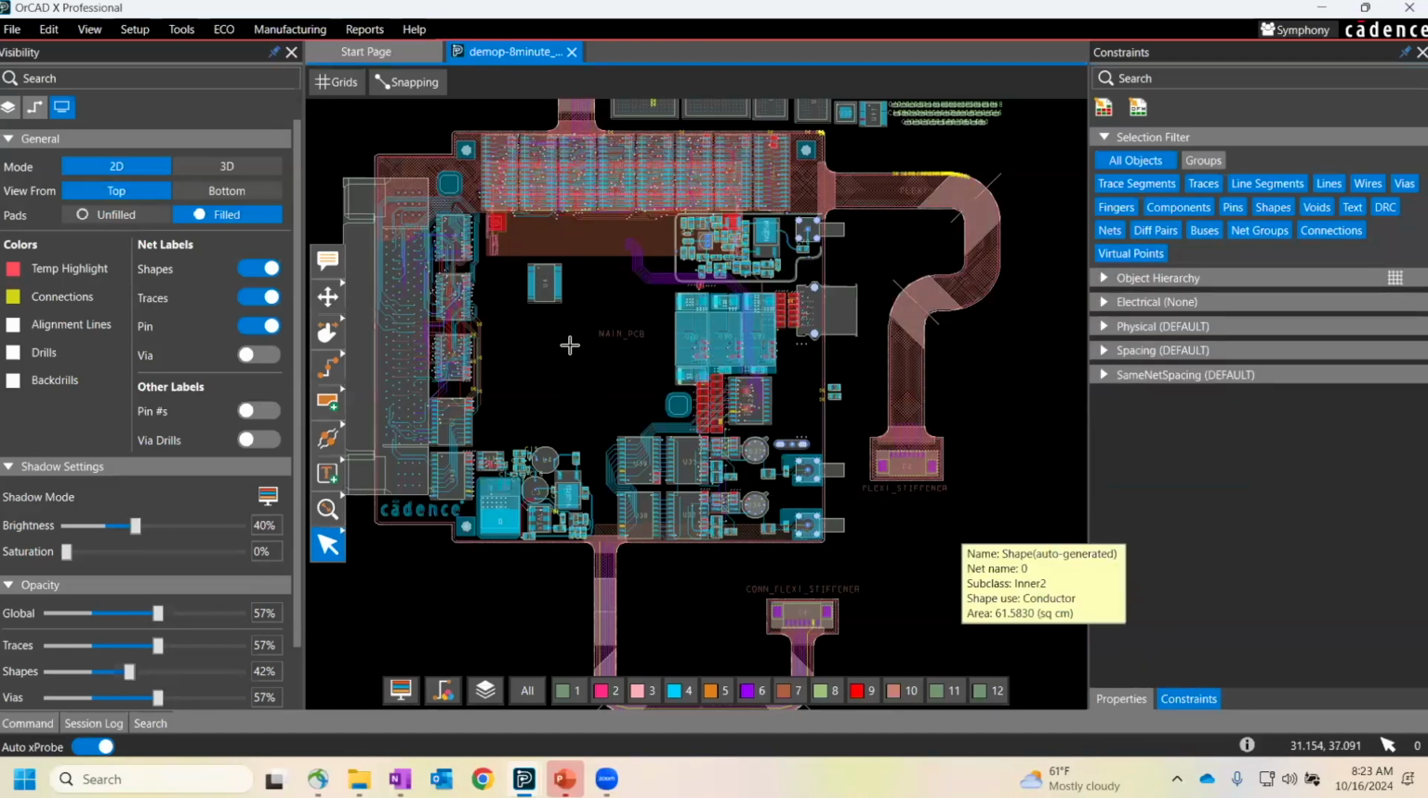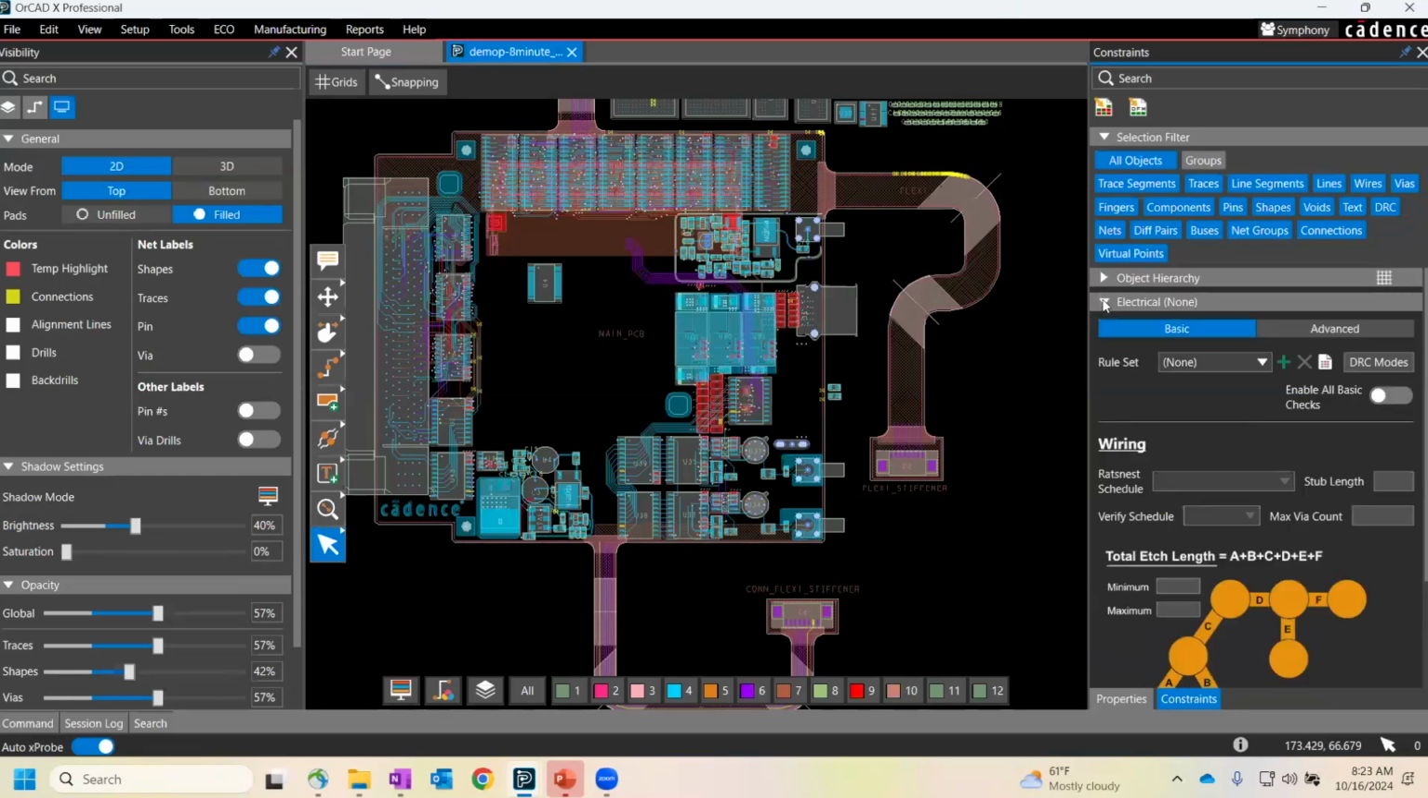So the idea is you have your design open and you want to start to apply constraints to the nets in your design. Now, without leaving the context of your design, you can switch to this constraint panel and you're presented with the constraints in these different categories: electrical, physical, spacing, and same net spacing.